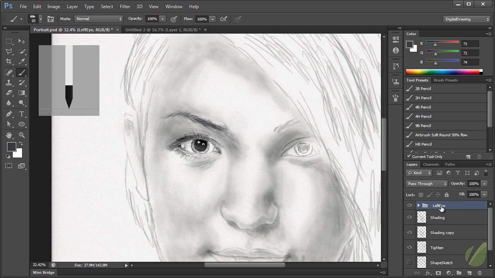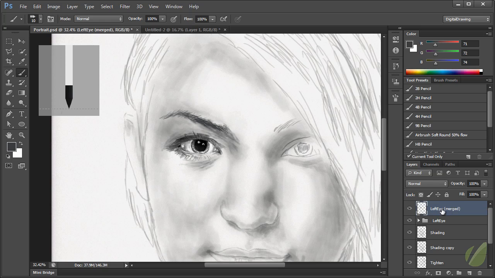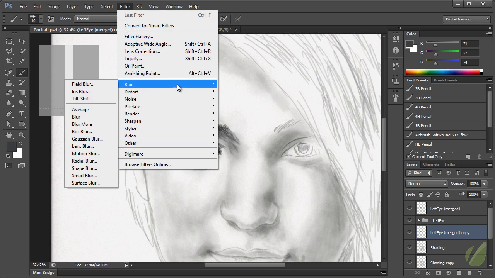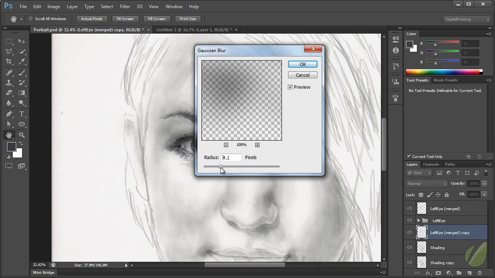And now I'm going to create a merged layer from that by holding Control, Alt, E, or Command Option E on the Mac. And that creates a merged eye group. And look how much deeper that makes things look. Pretty cool, right? All right, now I'm going to copy that merged layer by holding down the Alt or the Option key and dragging it down beneath the group. All right, and now I'm going to use the blur on this one. So Filter, Blur, Gaussian Blur. I'm going to set this to about 8 pixels.